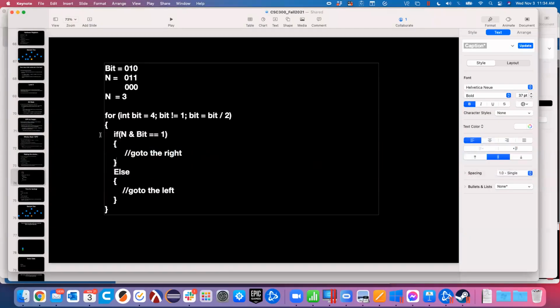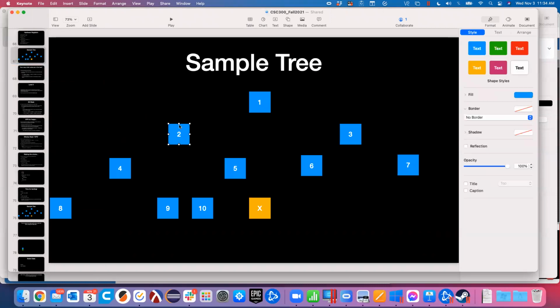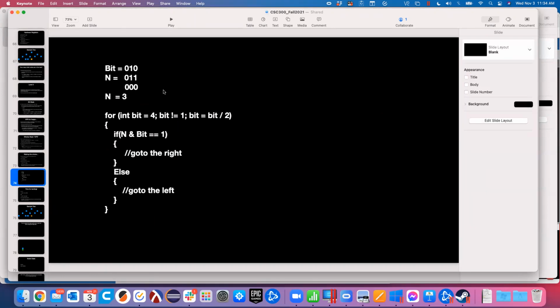All right. So first time through, 4 bitwise and 3, I got a 0. So that said go left. So I'm going to go to the left. We're just visually doing this. We'll figure out how to actually make it go to the left. Next time through, what did I do to bit? I divided bit by 2. So a 4 became a 2. Right? 4 divided by 2 gives me a 2.